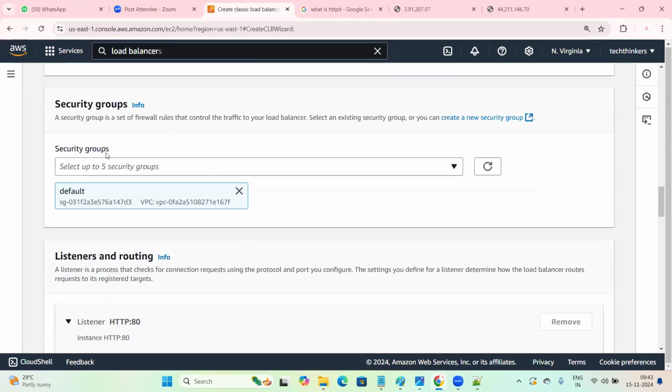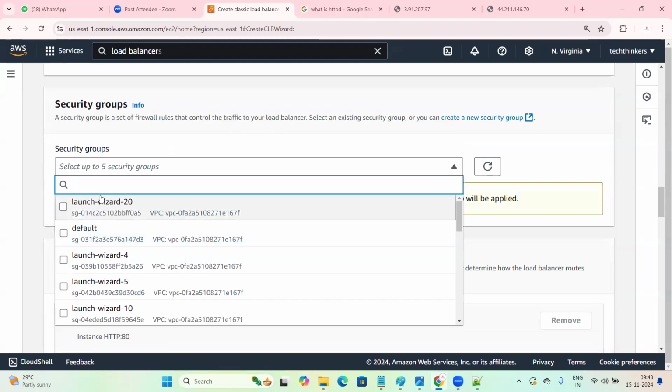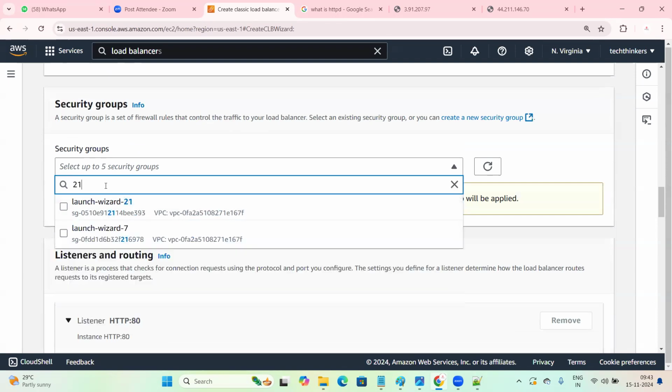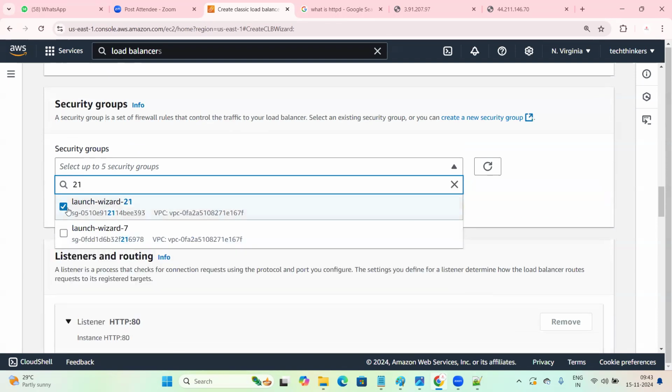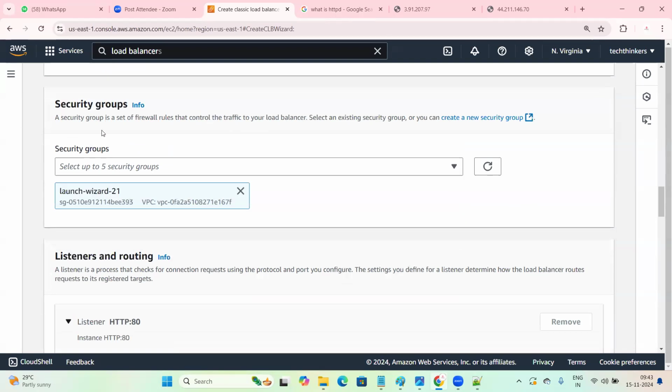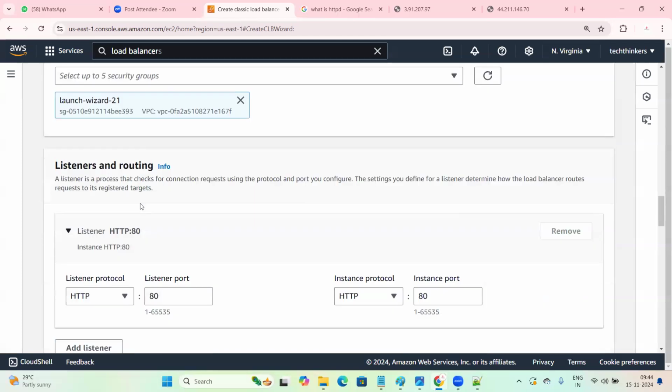Security group is very much important. Why? Because for this load balancer also, we need to enable the same firewalls. I don't want default. I'm going for launch-wizard-21, which is enabled for those servers. I'm giving the same launch-wizard-21 for this load balancer also. I need to open the same security group, same firewalls for this load balancer also.